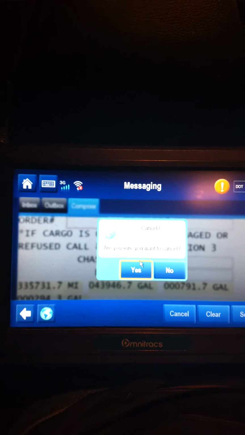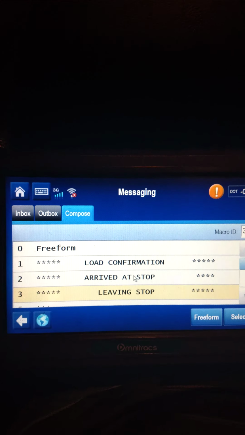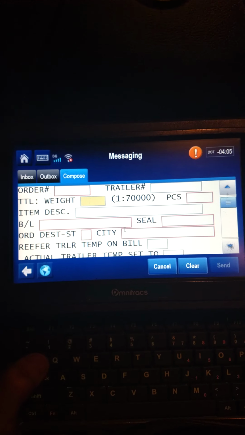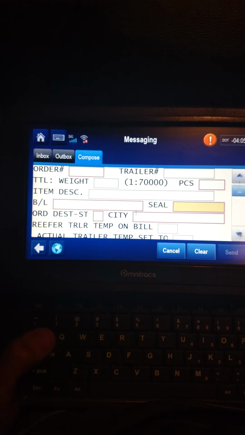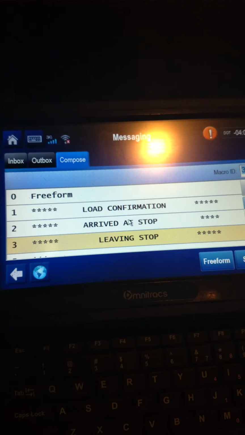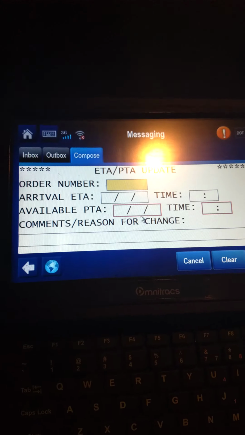When you get loaded, you send off a macro 3. It's just going to ask you for your order number. I'll slide my keyboard up so I can show you all this. Just going to ask you for your order number, trailer, your weight, pieces, item description. I never put anything in there. Bill of lading number, seal, order destination, state, and city. Don't ever use that one. Your ETA PTA update, order number.